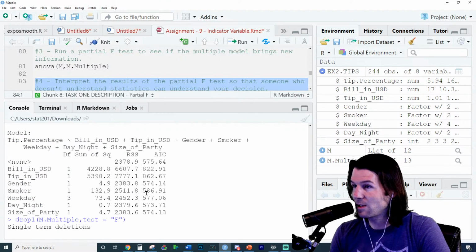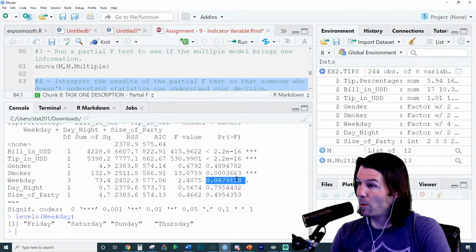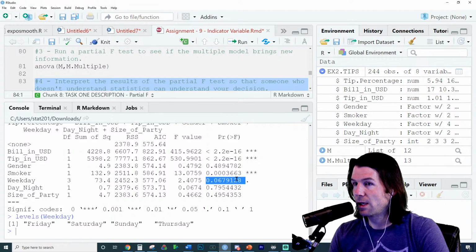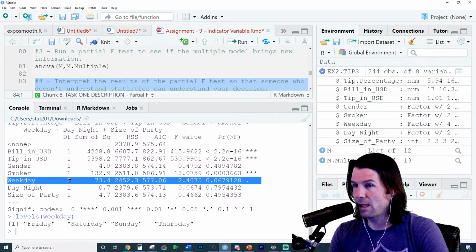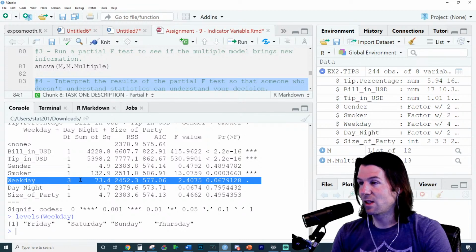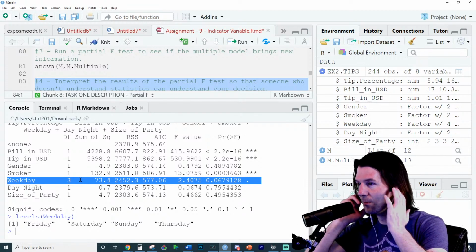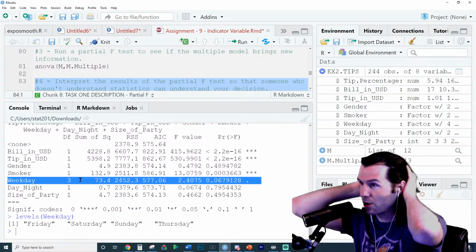That brings us back to the drop 1. So what does the drop 1 do? The drop 1 is actually running a partial F test. Look at how many things it removed when it removed weekday. How many variables did the drop 1 remove when it removed weekday? It's kind of like creating a normal model. It's like that's the center of the model and the reference, and that's what we're comparing to. And the drop 1 is doing the partial F's for us right here.